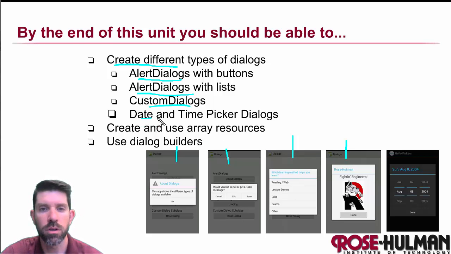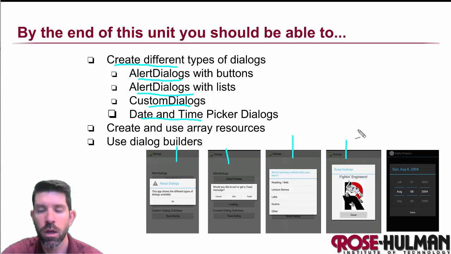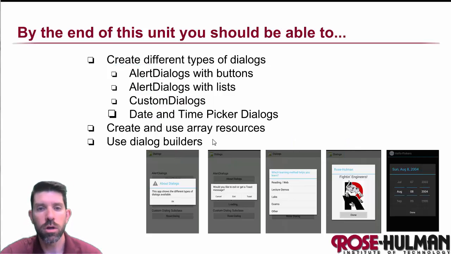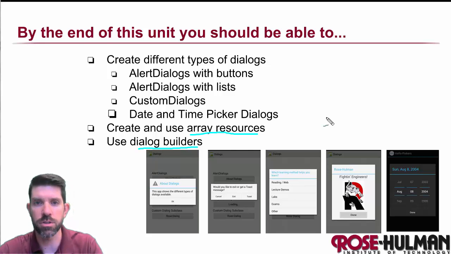And then in lab, we're going to be looking at date and time picker dialogues, right? This one right here is a date picker, for trying to choose a date. Interesting stuff, could be very practical for you. Along the way, we're also going to be learning about array resources, so how we can store string arrays in resource files, and we're going to be making pretty extensive use of what are called dialog builders. The builder paradigm is fairly common in Android, so kind of a neat thing.